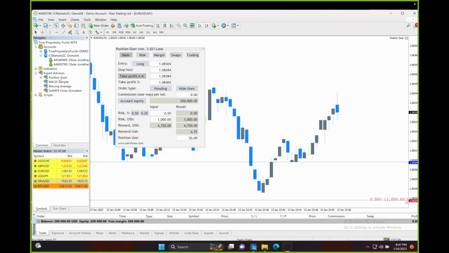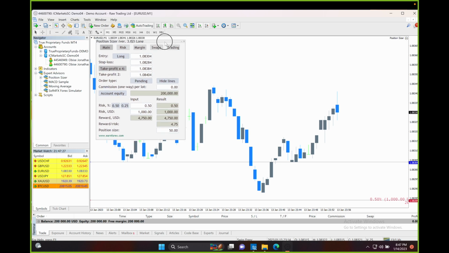Now when you do that, after you do that, you come back to expert advisors here, right click, and then you refresh, and then position sizer would now show as one of the EAs there. Then when you double click on it, it will appear on your screen like this, and then you can go on now to customize it and all of that.